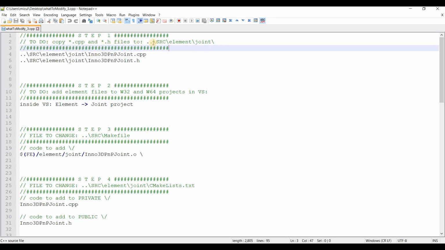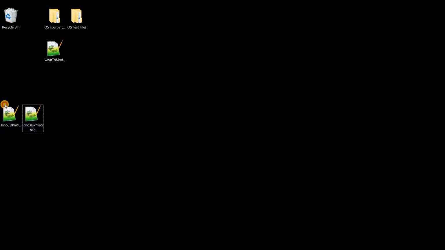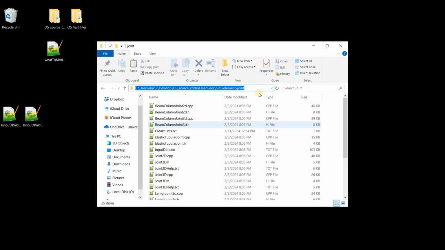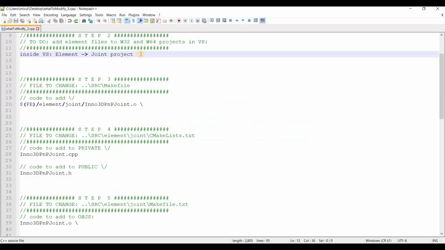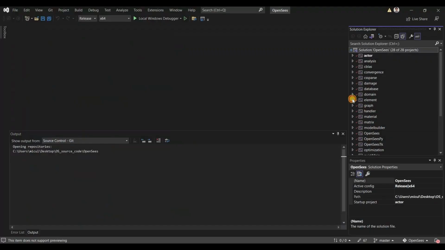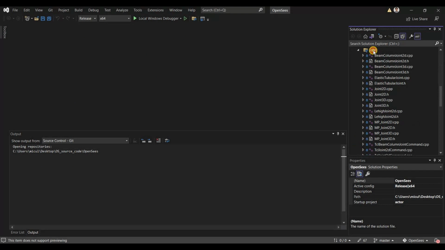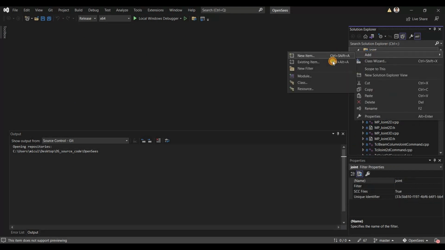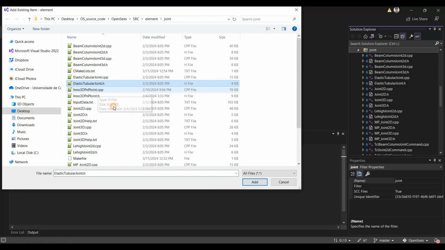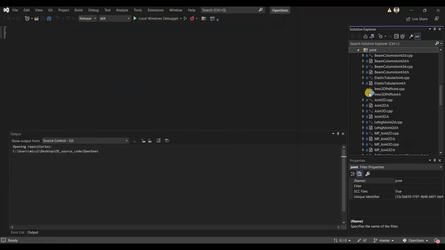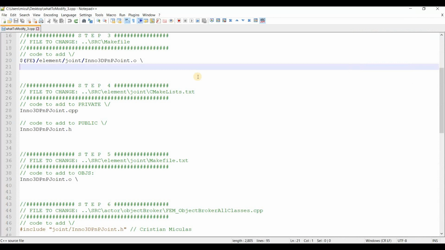Step 1, we will copy the CPP and header files developed for the beam-to-column joint element to the following destination. Here is the CPP and header file, so we'll copy and we will paste in this path. In step 2, we will open Visual Studio and we'll add the recently added files to the joint project.